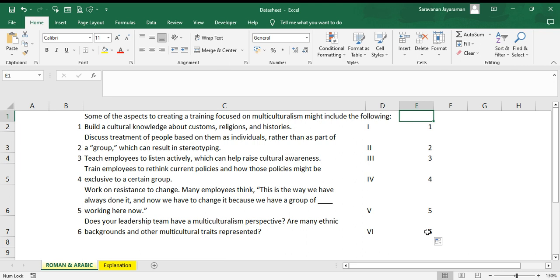So this is how we use the Roman and Arabic functions.